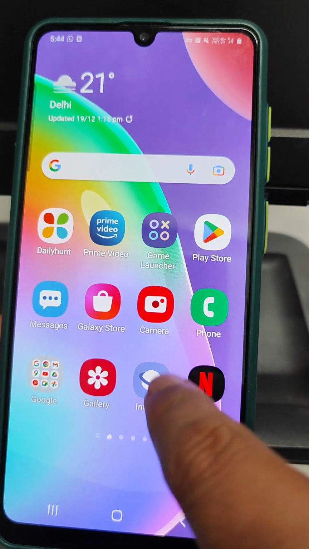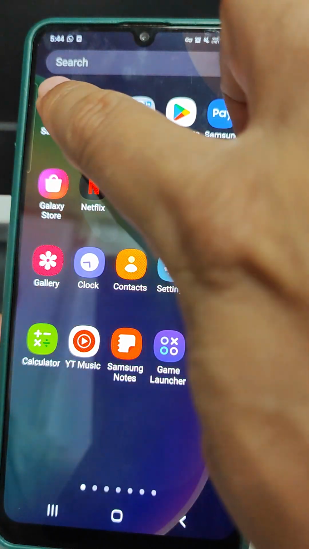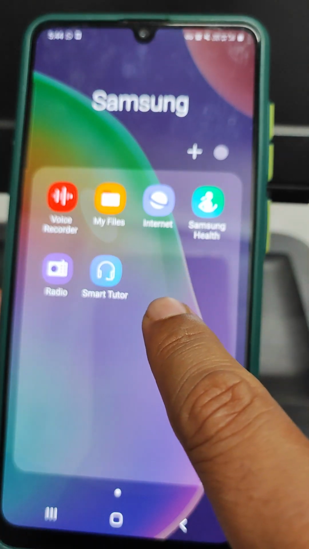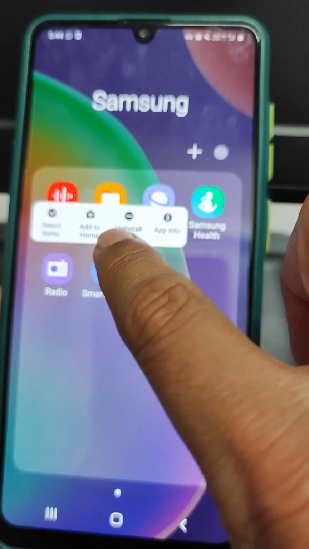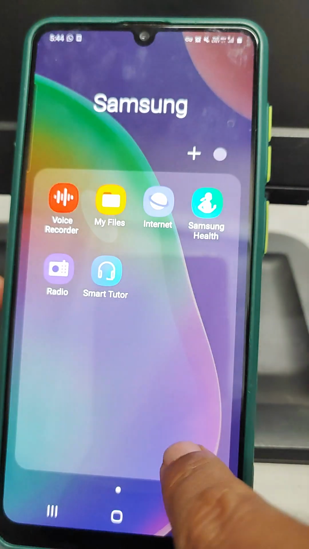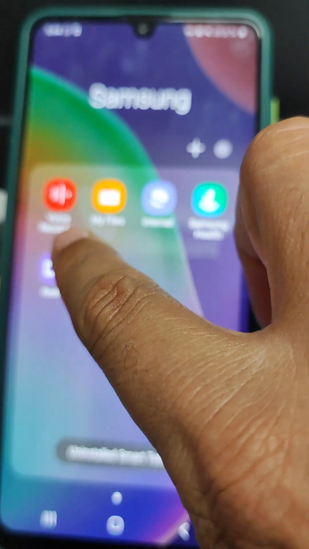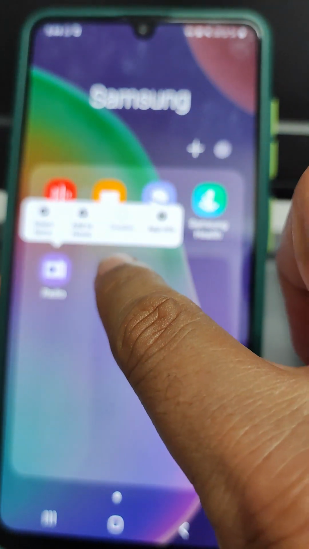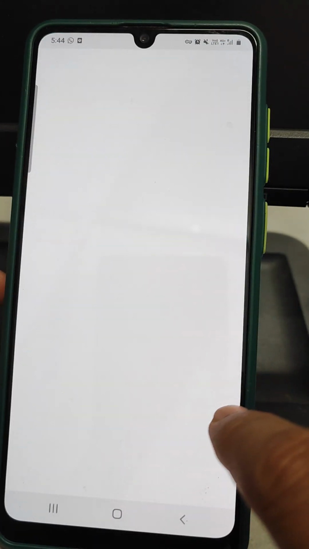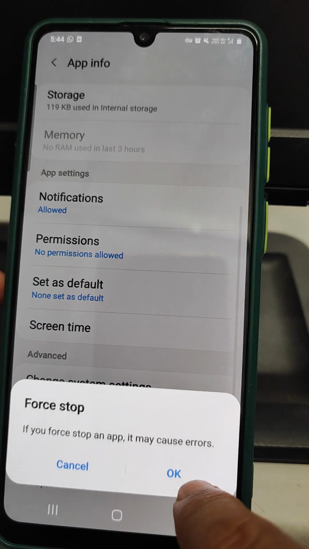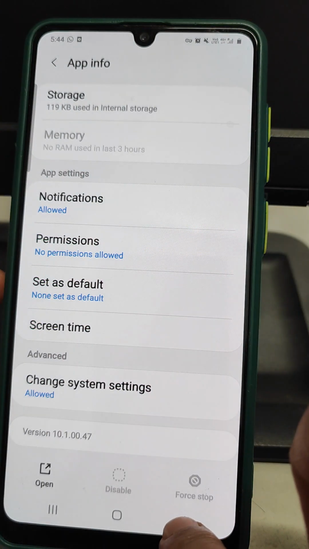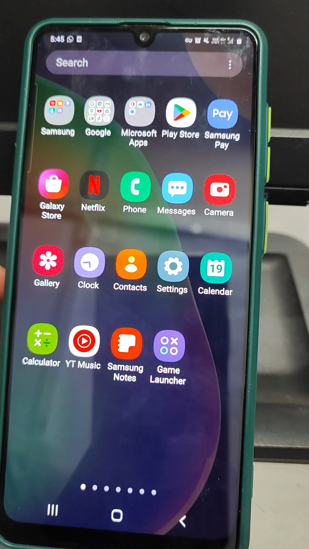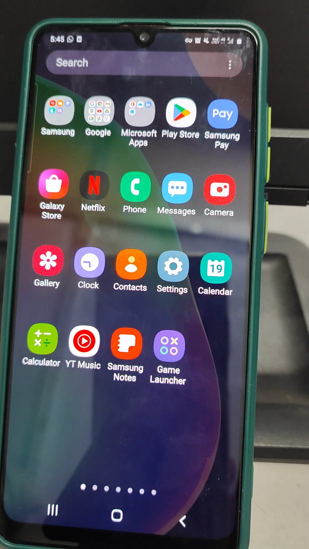So like this in Samsung also. Here, smart tutor, I think nobody is using it, so uninstall it. Radio, now nobody is using it, so uninstall it. Then we'll go to app info, and here we force stop it. So either uninstall it or force stop it. This is the first step which we need to take towards increasing the response of our Samsung mobile.